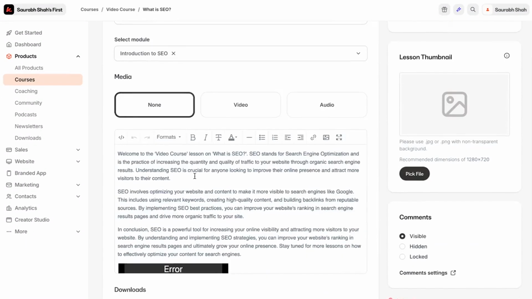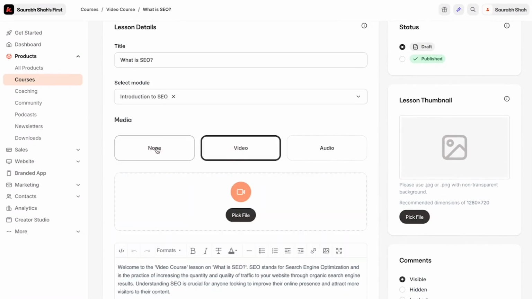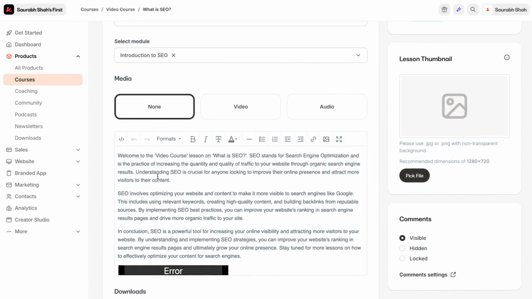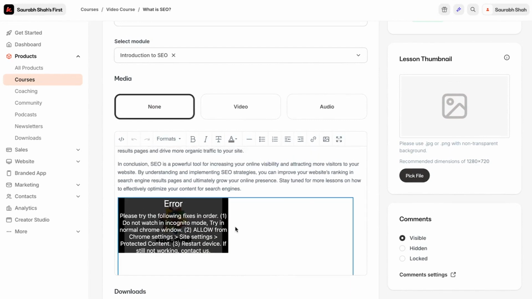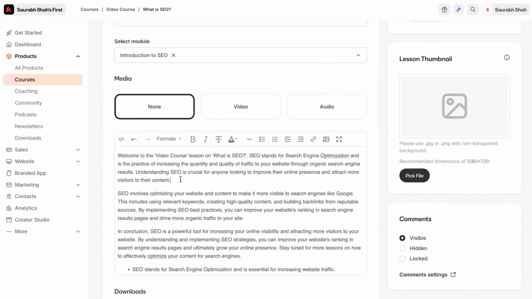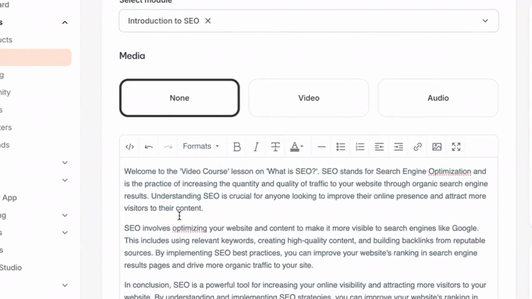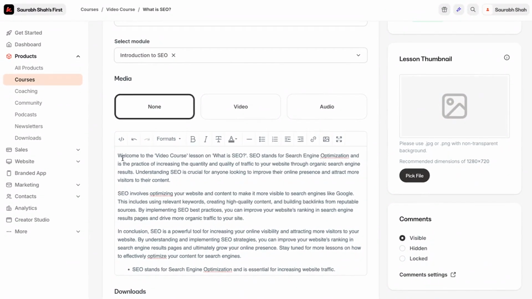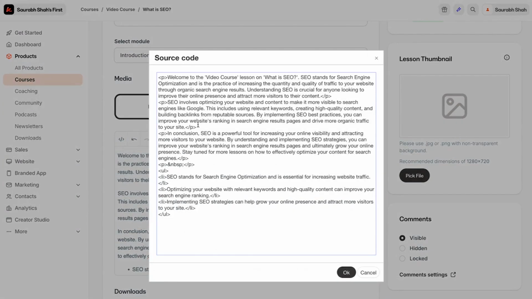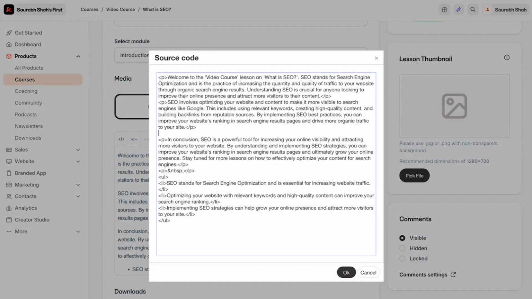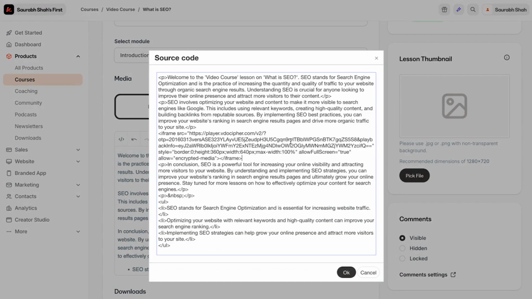Ensure you're not in the Media Video section. Switch to None, and in the text area, locate where you wish to add the video. I've already imported it, so wherever you want to add the video, consider this. SEO involves optimization. Go to the source code section and paste the code there. After pasting the code, click OK.